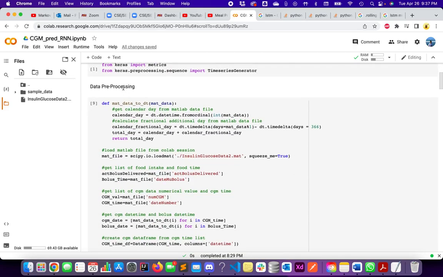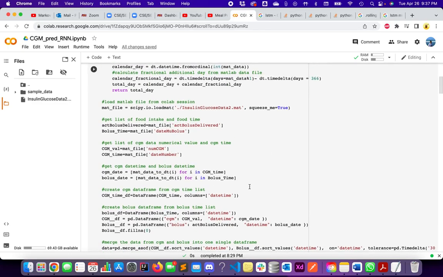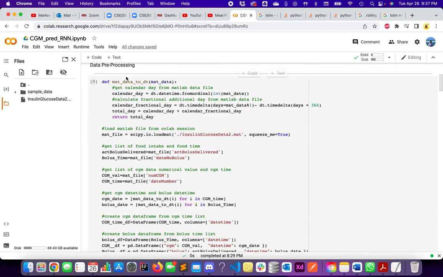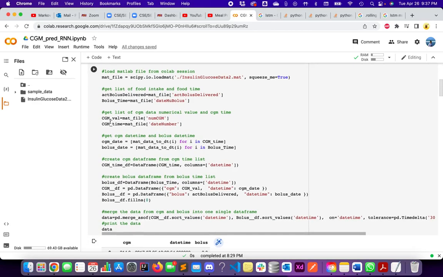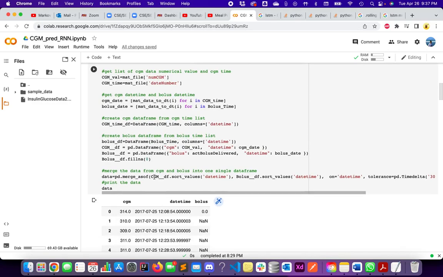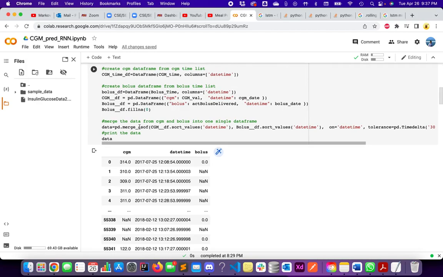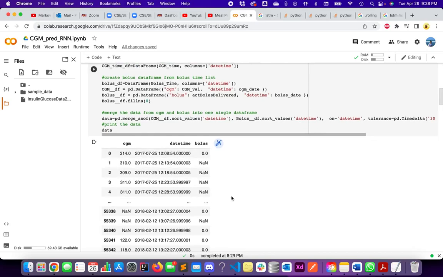And then first of all, we pre-process the data to bring it into a format which can be fed into the model. What we do is we load the data file over here, and then we get the CGM data and the OLS data. We extract the date time from it, and then over here we merge it. Once you merge the data for the food intake and the CGM time, it looks something like this.